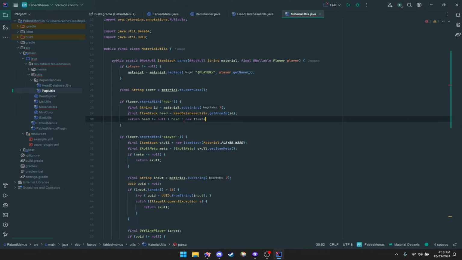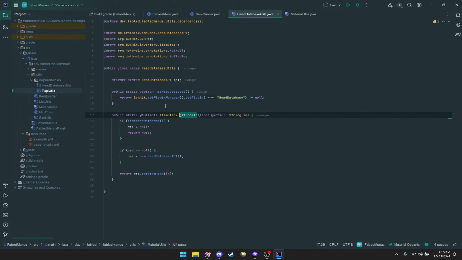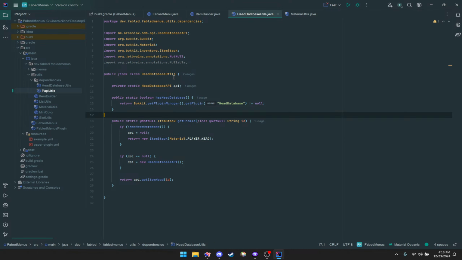Otherwise, new item stack material dot player head. Now we could do that in the get from ID method. We just return that. Not null, return. There we go. Perfect.